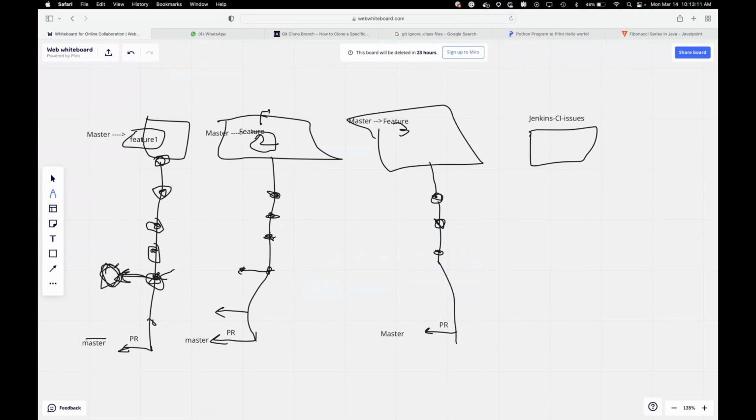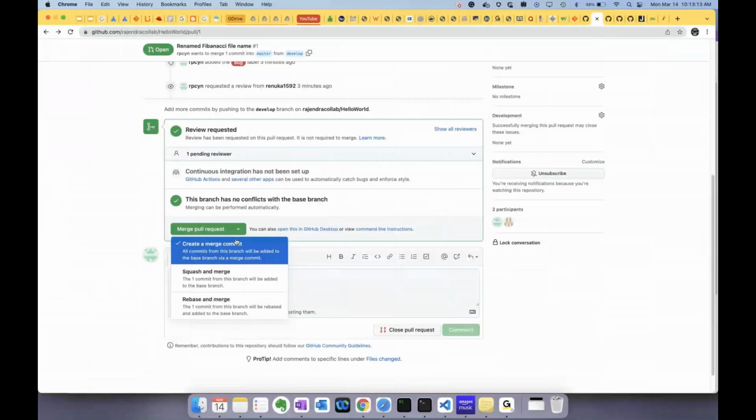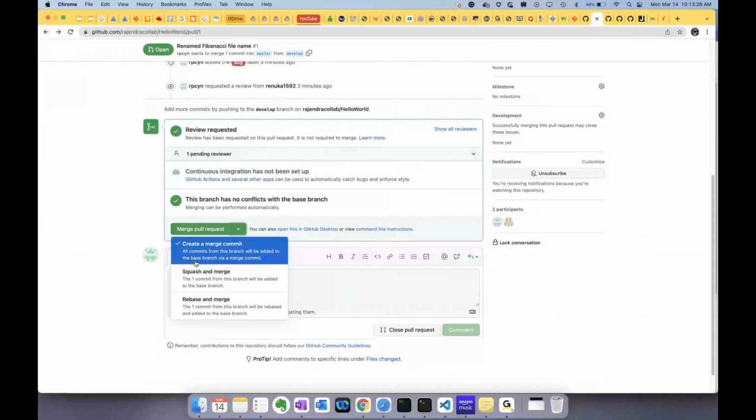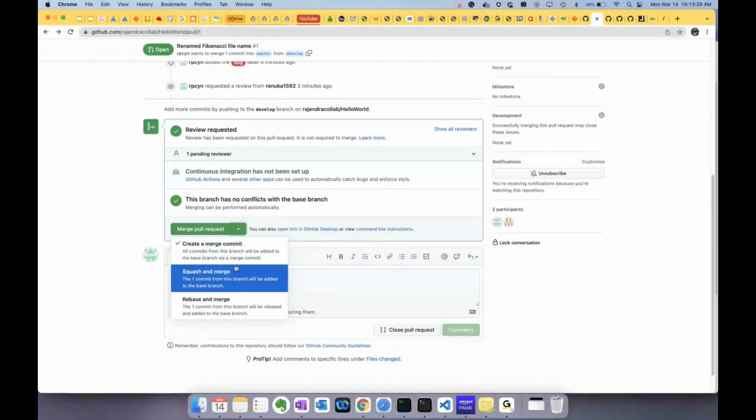So once I commit, it will create a new commit apart from the existing commit. The existing commit is something I have named as renaming Fibonacci file. And once it is merged, it will create another commit. So that is what it is talking about. And one more thing, squash and merge. One commit from this branch will be added to the base branch.